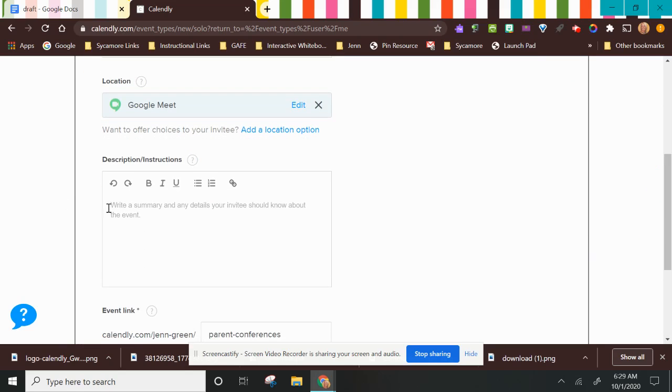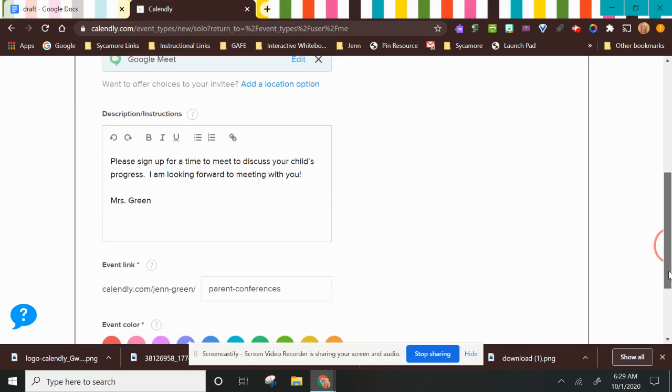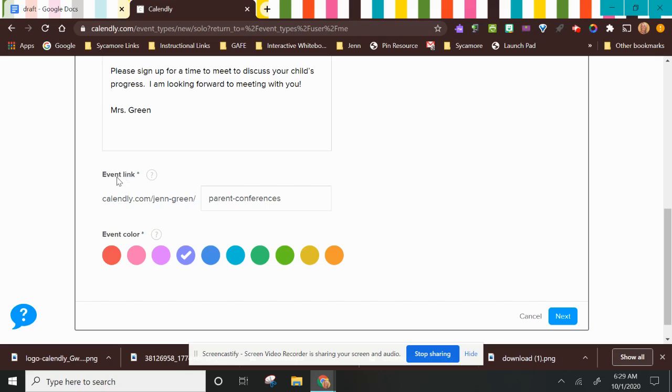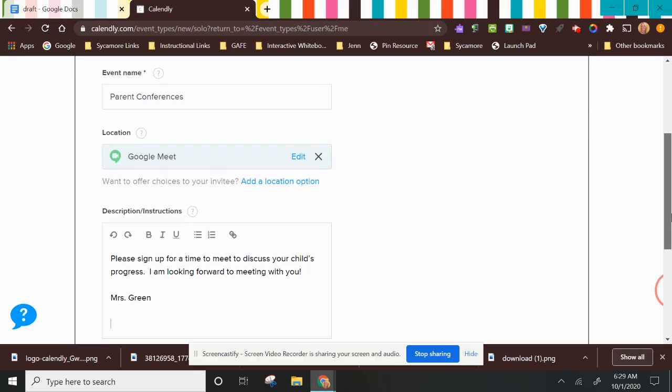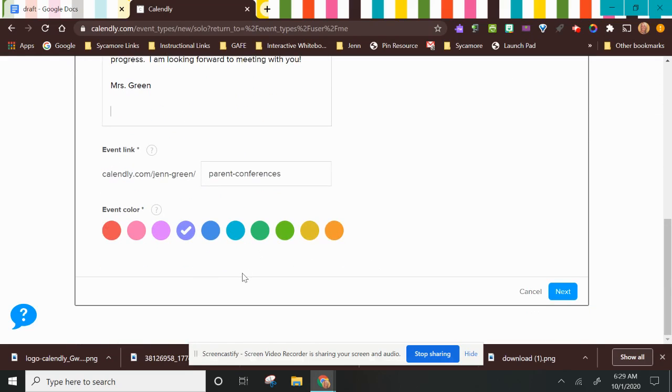I can put a description in about what kind of conference this is. And it will automatically generate the event link type based on the title that I gave this event name. And I can select a color that I want this to show up. I'm going to pick green.